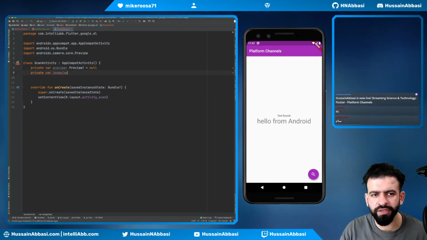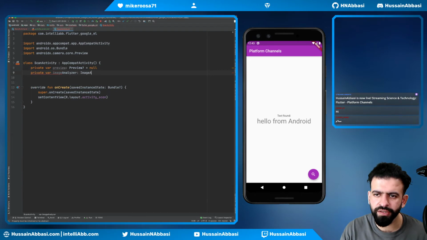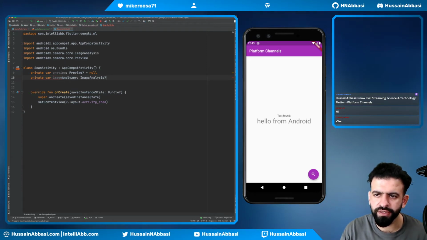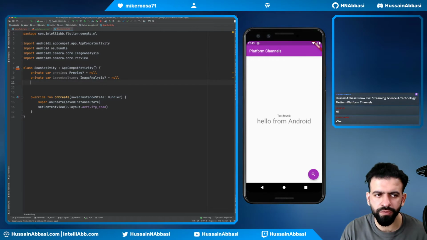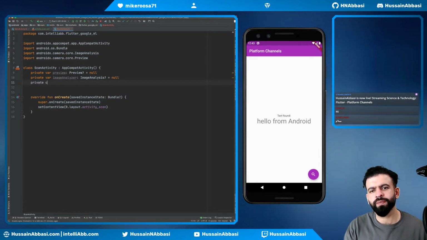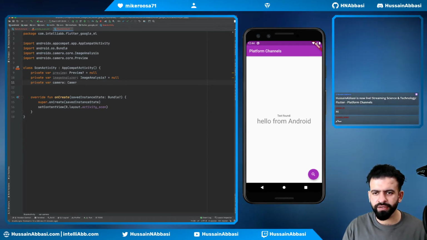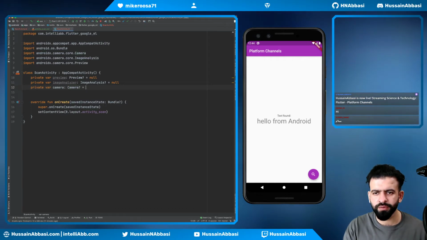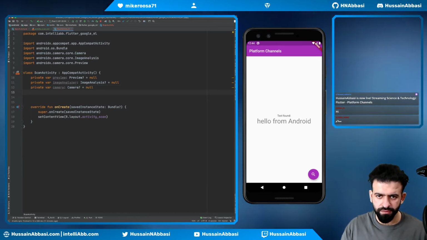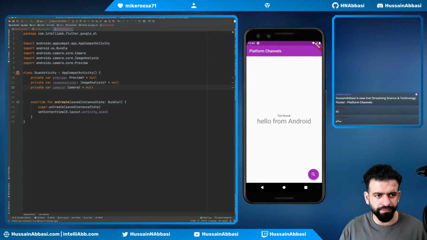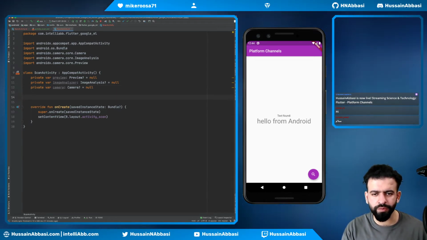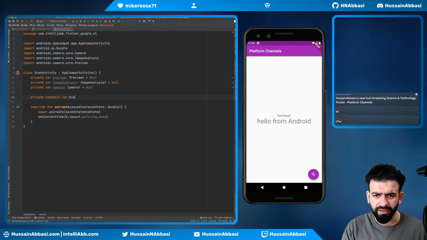Which is an image analyzer. Does the list null? Cool. Then we need the camera, which is the AndroidX camera. Nullable, we initialize it to null. I think this is good enough for now. Then we'll have some of the things that we will start. We'll say lateinit, initialize it like lazy loading it. We'll have the camera executor.